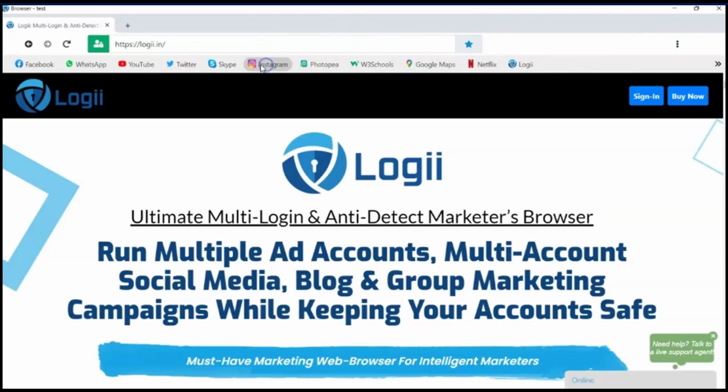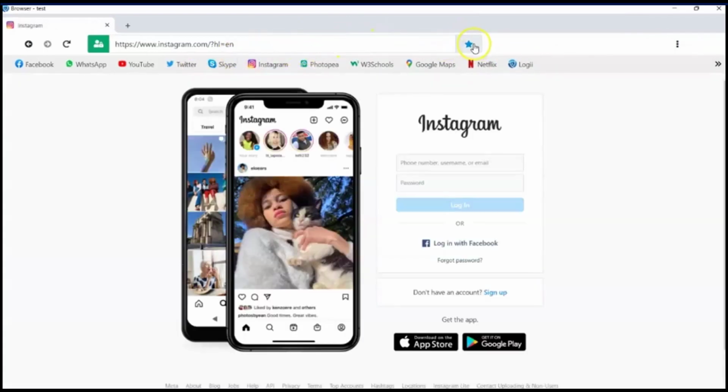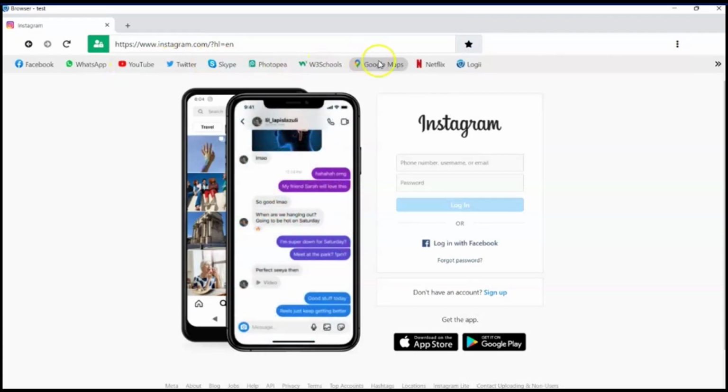Now if you want to delete a bookmark, just click on it. Again, tap on the star icon. And from here, just click on Delete. And it will be deleted instantly.